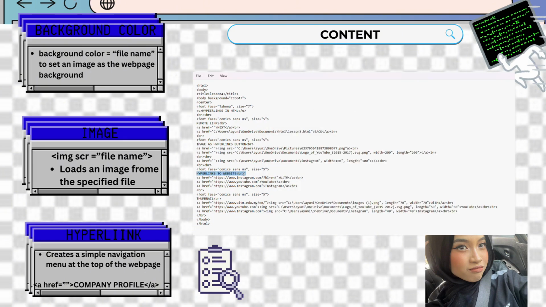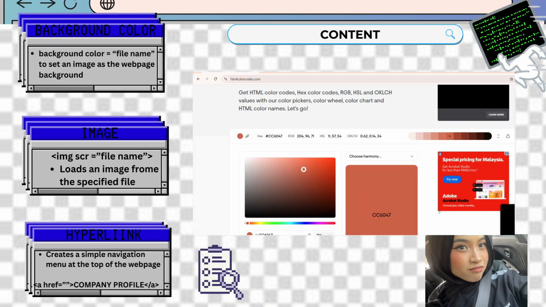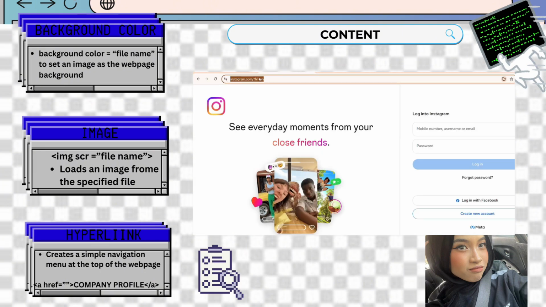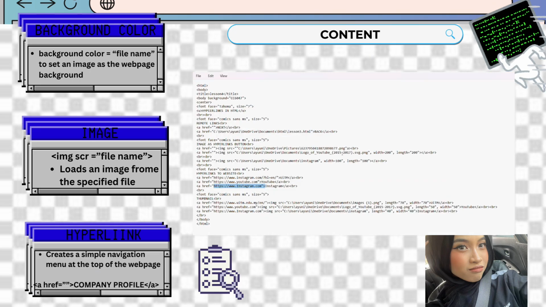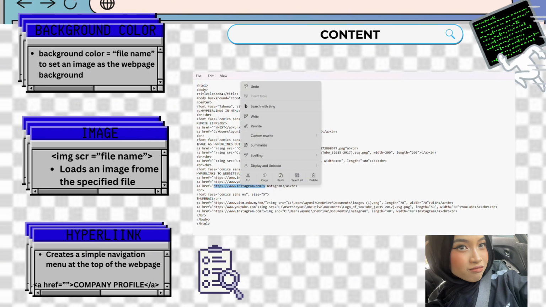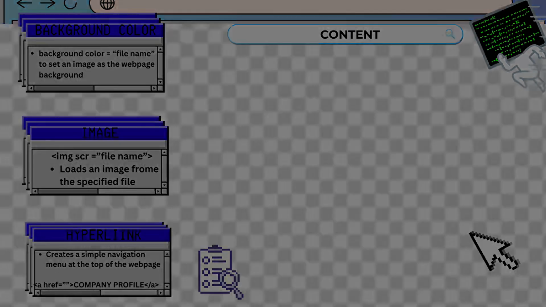The last one is hyperlink. Hyperlink is a set of clickable links to different sections of the website. So basically, if you want to put a hyperlink on your web page, you can insert this code. If you don't know how to get the link, for example, if you want to put an Instagram hyperlink on your web page, you can go to Google and then copy the Instagram URL and then paste it into Notepad.